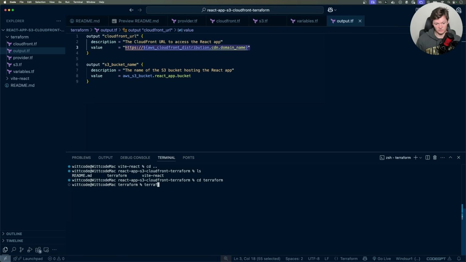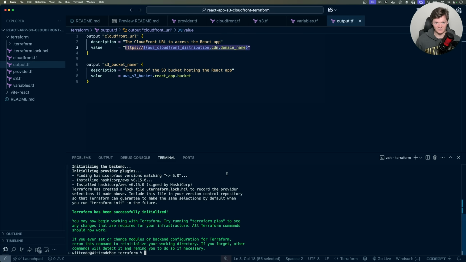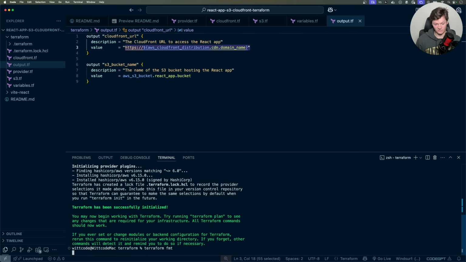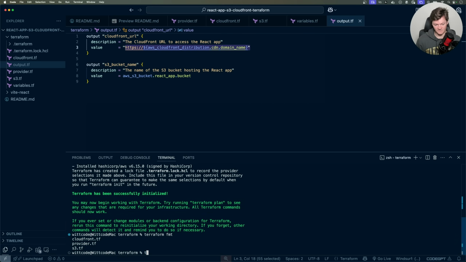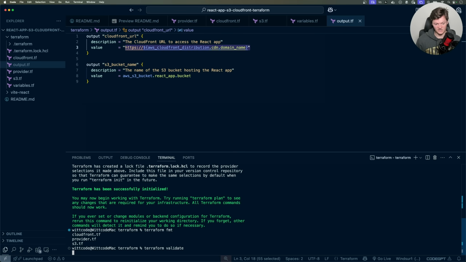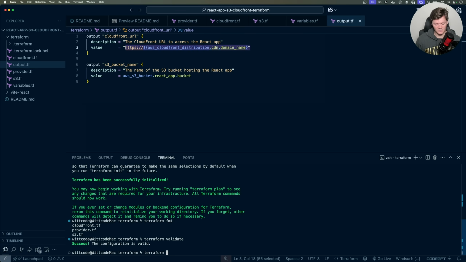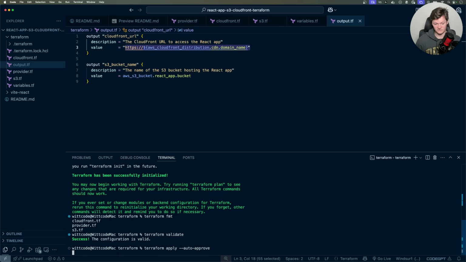First thing we have to do is run terraform init, which will initialize everything, including installing the plugins that we require, such as AWS. And so we've done that. Next, I'm going to do a terraform fmt, which will format everything. And then let's do a validate. Everything looks good. And then let's just do an apply. And I'm just going to say auto approve, so we don't have to click yes.